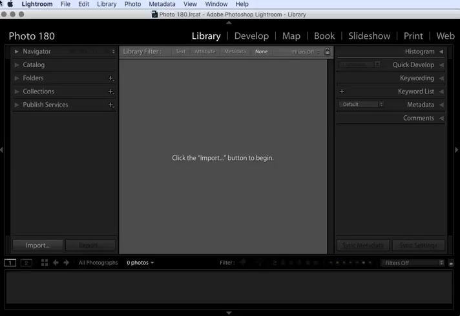Hello, this video is going to show you how to import images into Lightroom. I'm going to show you two ways to do this. One will be to import from your camera's card onto a hard drive that you like. And the second way will be to take your images that are already on your computer and then bring them into Lightroom.